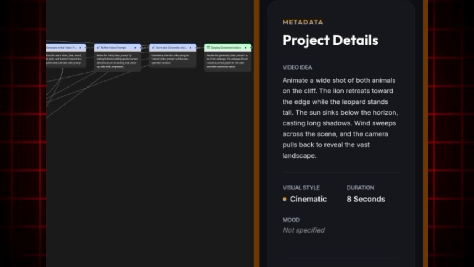You can see everything: visual style, cinematic, duration 8 seconds, mood not specified. Everything we asked it, that is what it's created for us. So just go ahead and download this. Once you've downloaded this, then proceed and create your next 8-second video. Peradventure you want to create a minute long video or 5 minutes long video, just proceed and create as many videos as you want on this platform. This platform is completely free, guys.